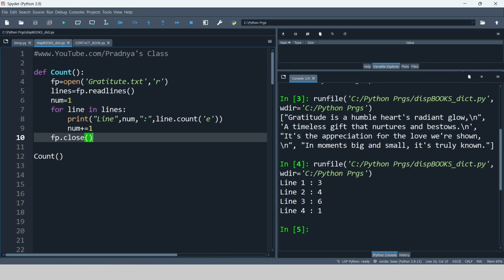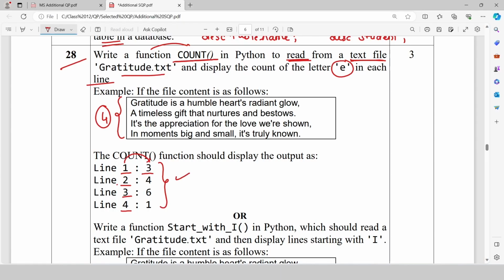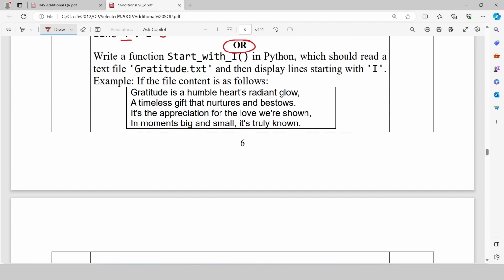In line number 1, the count of E is 3, then 4, then 6, then 1. Look at this required output. We too got the same. Hope you understood that code. There is an OR part for the same question.